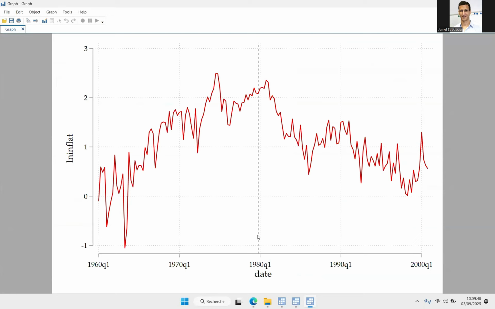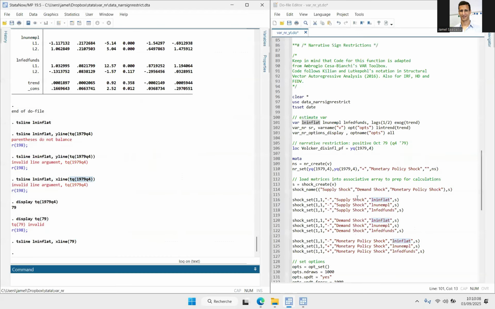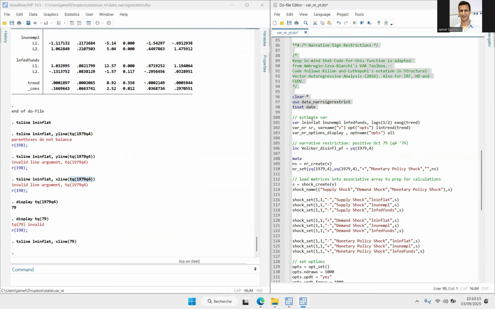So you can see that we have a narrative restriction saying that the action of the central bank has produced an increase in inflation, which seems, by eyeballing it, quite understandable and quite reasonable. Okay. So go back to what we have. So I do it again.